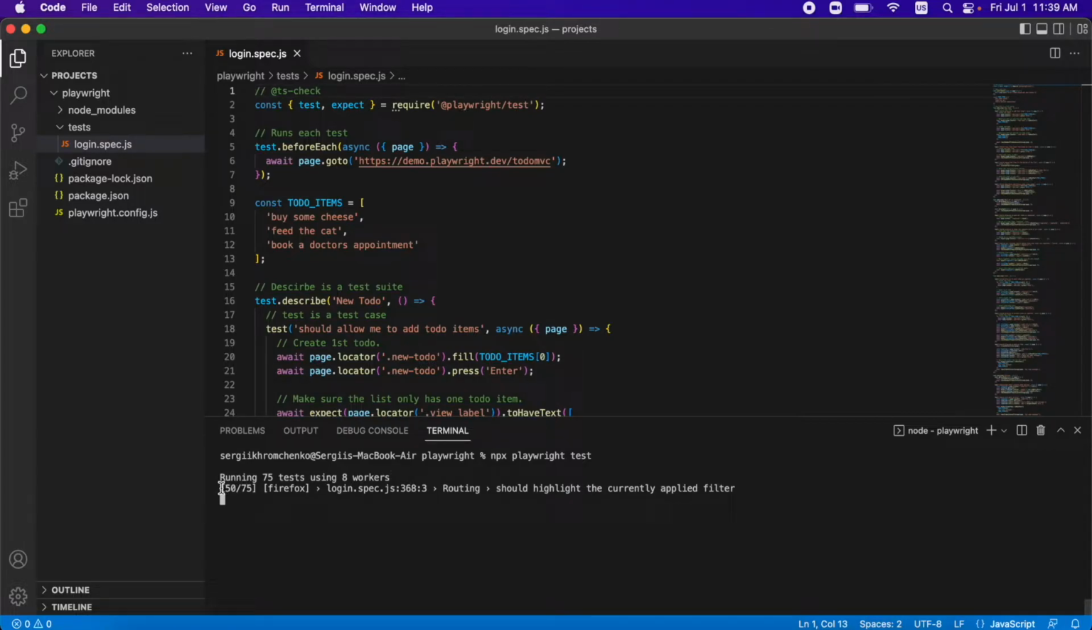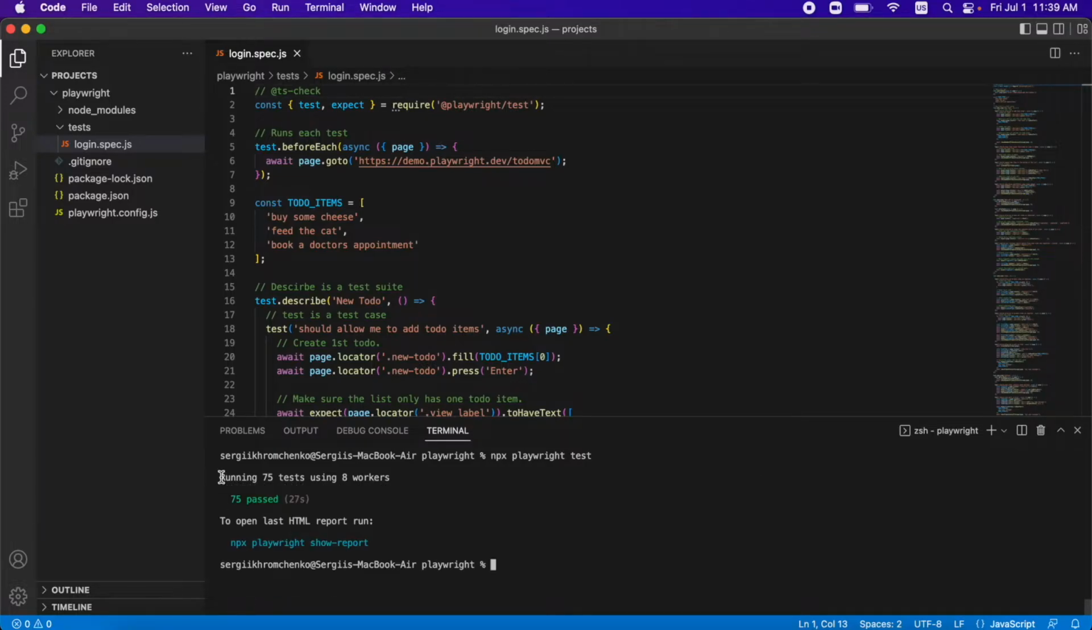As you can see, they are running very fast. Well, honestly, they're very short, very small, and very easy to run, and very fast and reliable tests. So that's why they're running really fast. But overall, Playwright is one of the top automation testing frameworks in regards of speed. All right. So 75 tests have passed within 25 seconds.